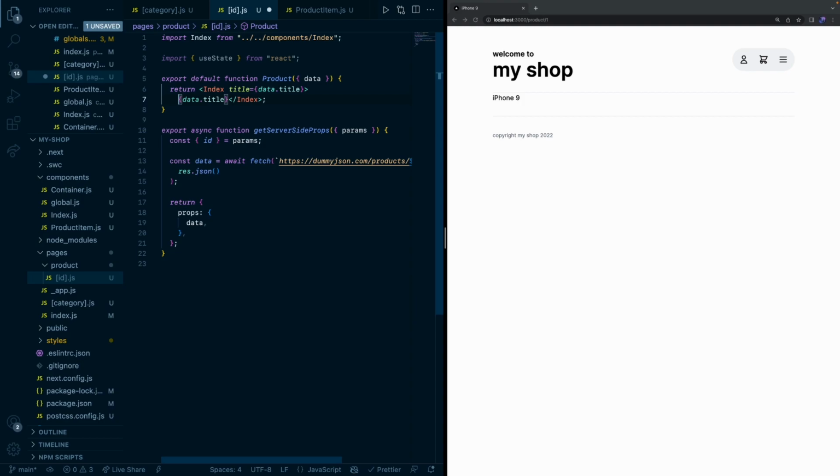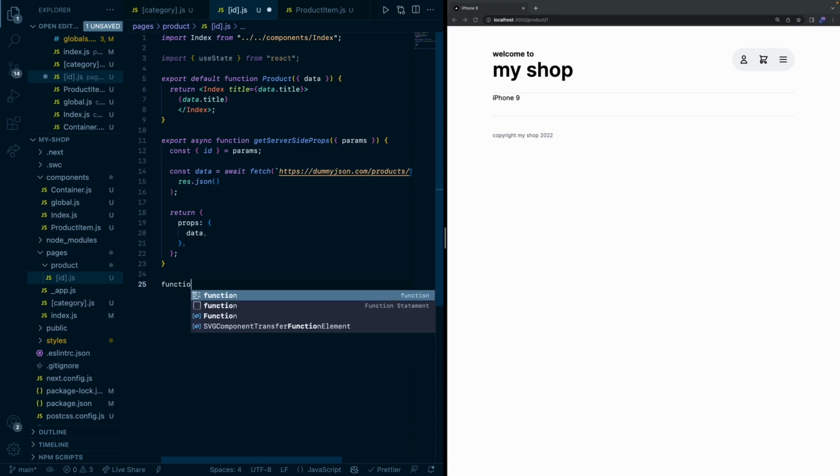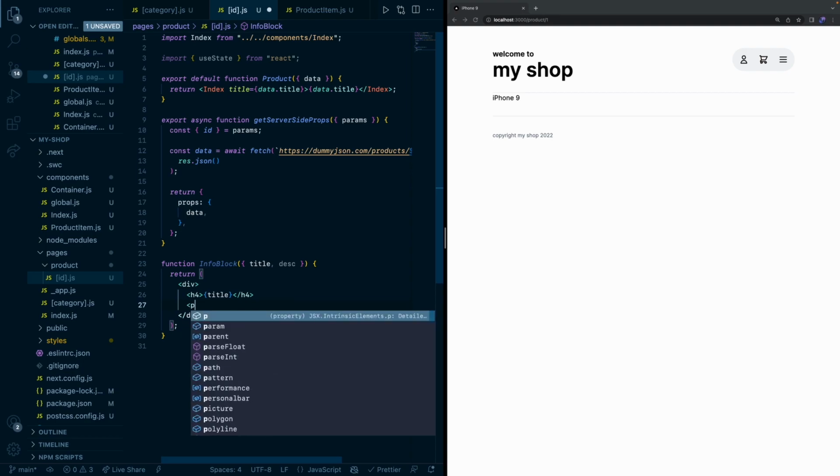Now, let's actually make our page have some substance. But first, I want to create one more local component. We're going to write function InfoBlock, title, description, or desc for short, return. It's going to be a div. It's going to have an h4 in it, that's going to be a title. It's going to have a paragraph, which is going to be a description.